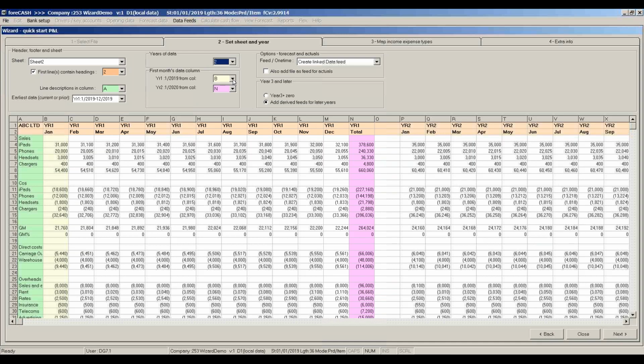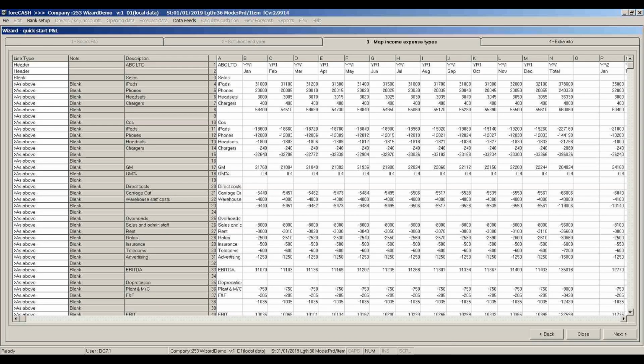I've got 2 years of data. Column B is being picked up correctly for the start of year 1, but for year 2, I want to start in column P. I'm going to use a recommended option of creating a linked data feed. I will check the box also add file as feed for actuals, and I don't want year 3 to be 0. I'm going to use derived feeds based on our percentage uplifts. Going to the next screen, I now need to classify each of the lines.